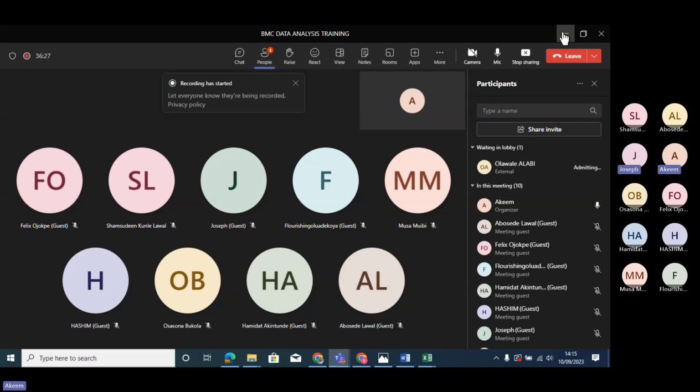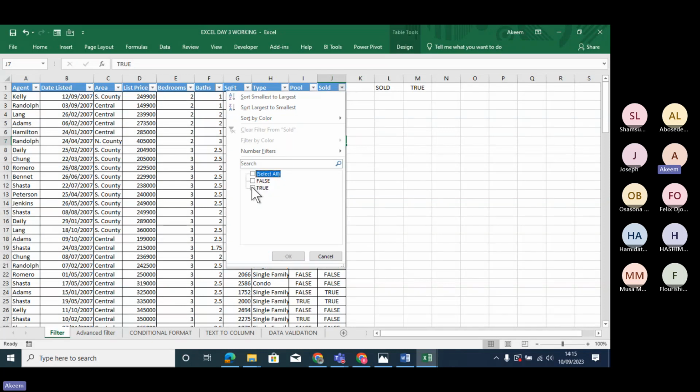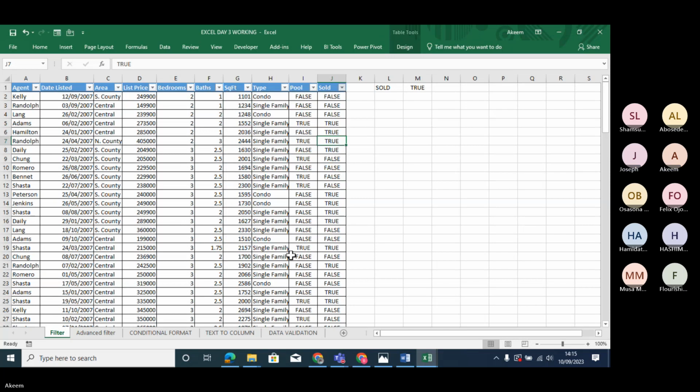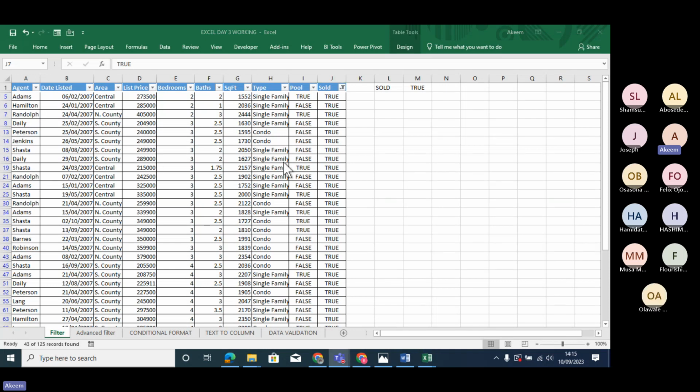So in this case now, I'm going to filter with this button here. The button here is Sold. I click on this, uncheck this button, and I click on this. I click OK. What can you see? You can see that we can see all the apartments where the sold is what? Is true.